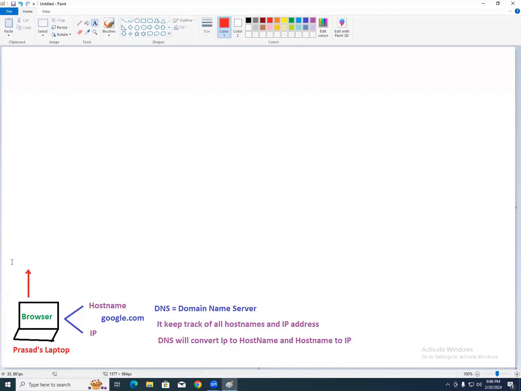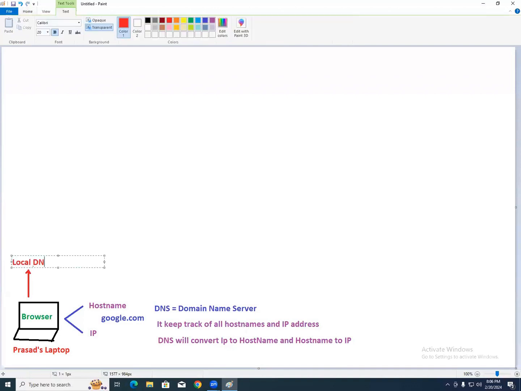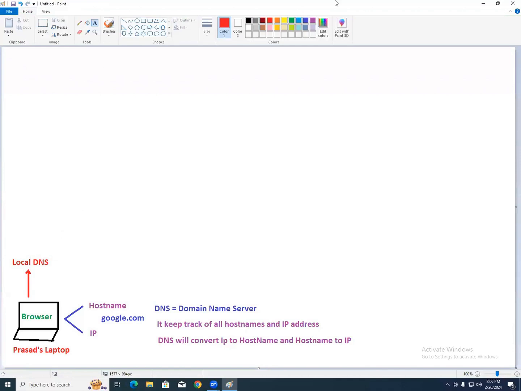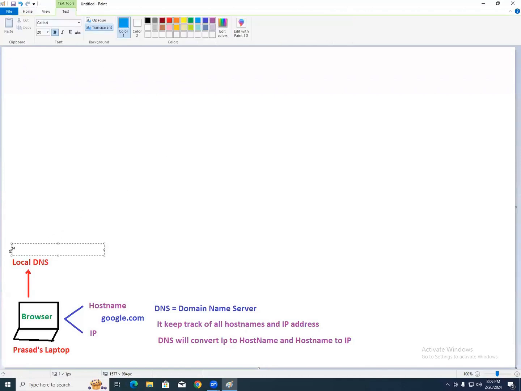So it will check the local DNS. Where will this local DNS be? In your C drive, in program files or somewhere in System32, there is a folder called etc/host. This is an interview question. So where is your local DNS in your laptop? What is the path? You should say /etc/host file.